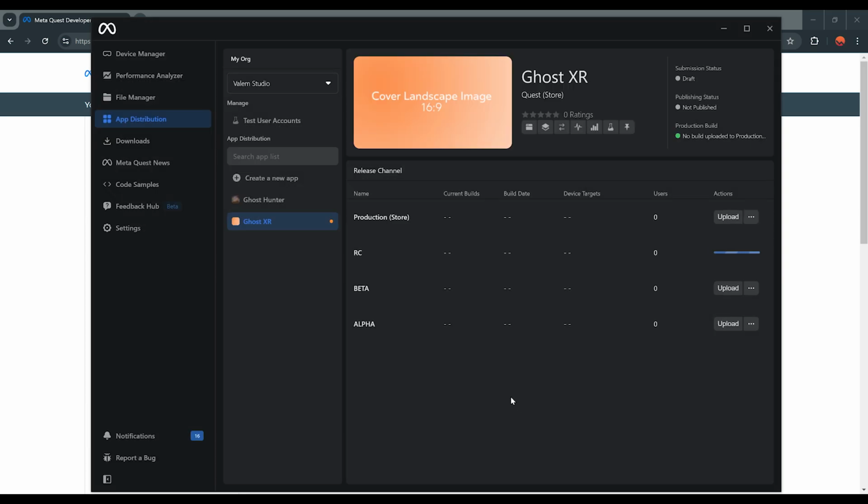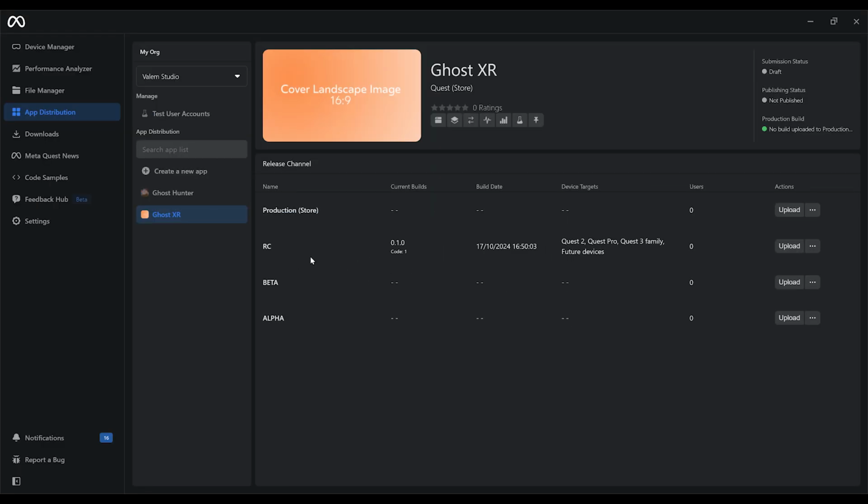And now this is the moment of truth. Does our APK work when we push it on the RC channel? And there you go. As you can see, after waiting just a little bit, everything seems to work. As you can see, the build has been received on the RC channel. Now, from that point on, it means that you have finally pushed a build to a channel on the Meta Store. Now, this is very useful, and I'm going to show you why.